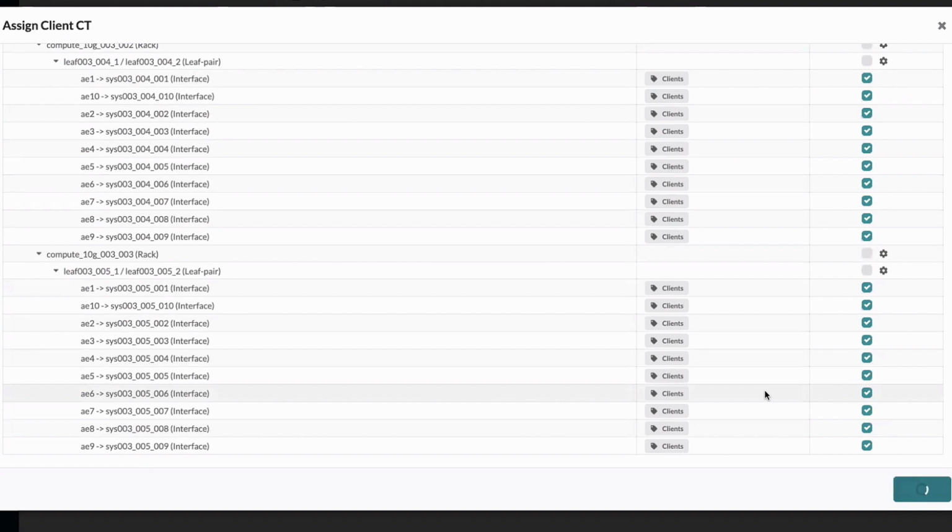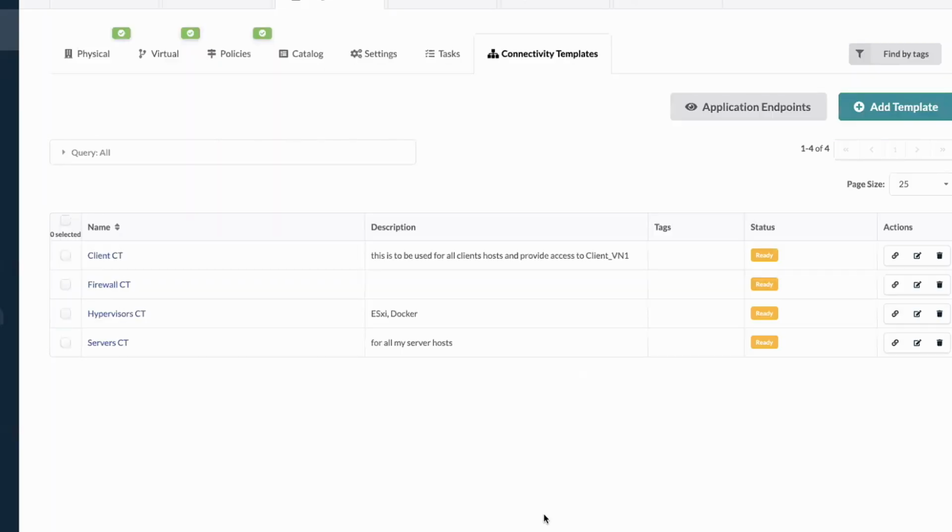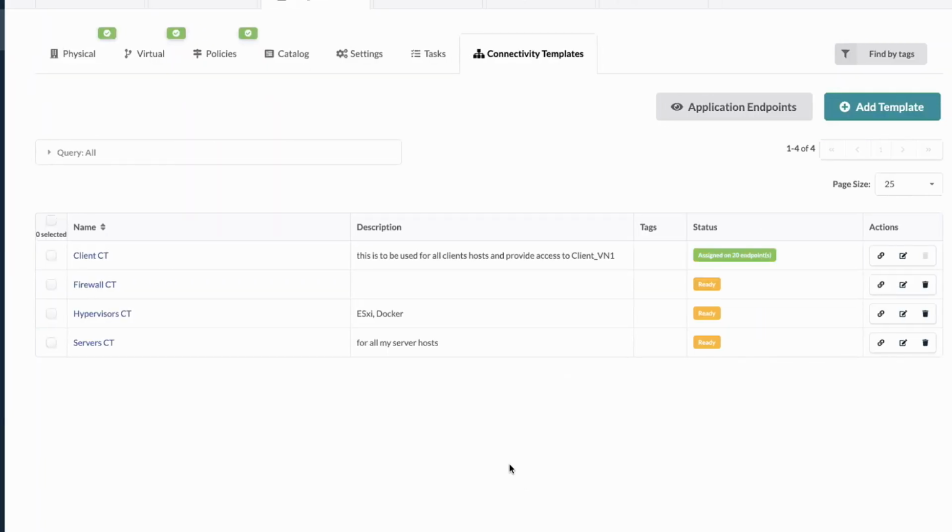I click on assign, and that performs the action to add all the client facing interfaces into all the VNs that are defined in my template, tagged or untagged, based on whether I use my network in the tagged VN list or the untagged VN list.